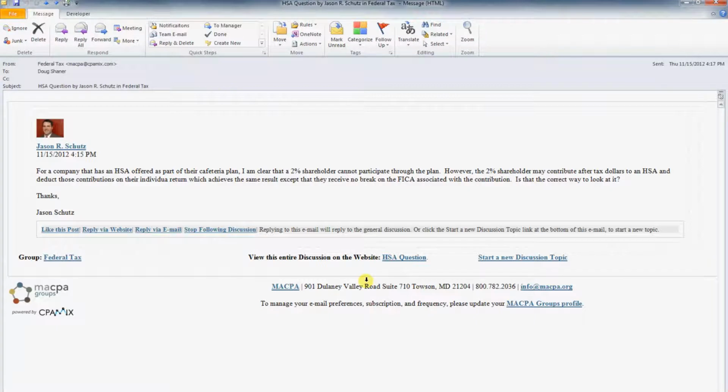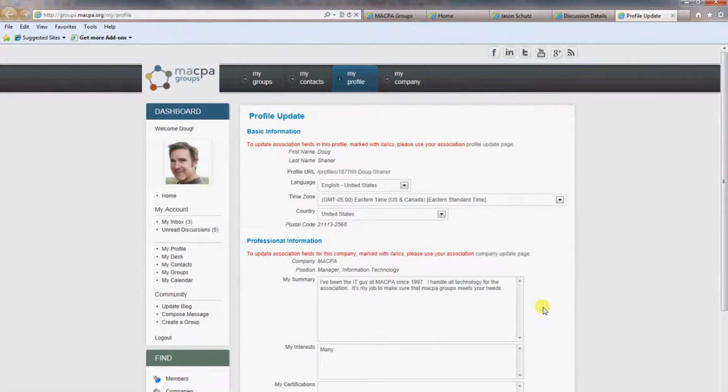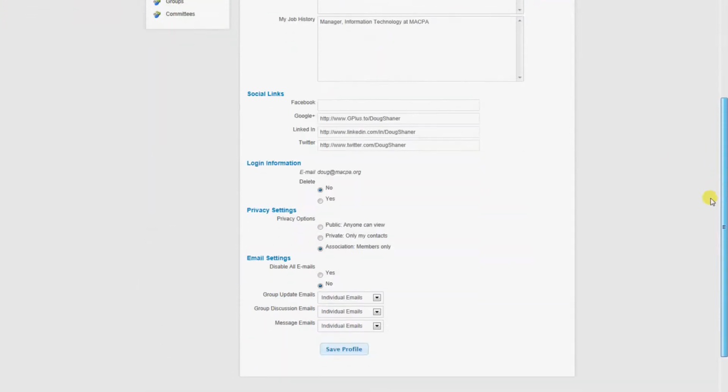The last link we want to discuss is at the bottom of the notification email and says MACPA Group's Profile. When you click this link, it'll take you directly to your MACPA Group's profile, where you can add your photo and update things like your interests and job history. You can also change your email delivery preferences from this page. The most common setting is called Group Discussion Emails and can be set to deliver notifications as they are posted, daily, weekly, or never. Be sure to click the Save Profile button after making changes to this page.